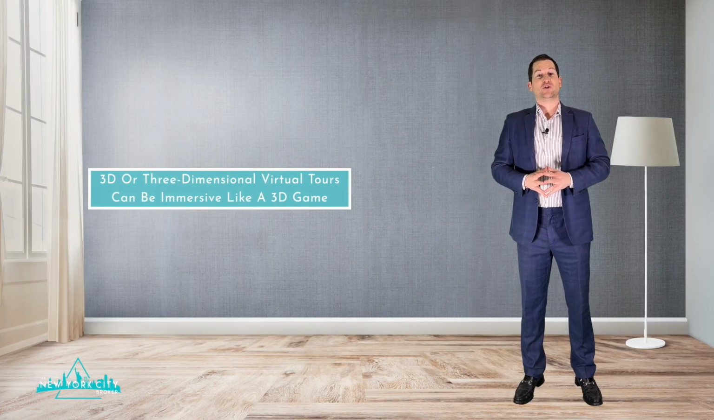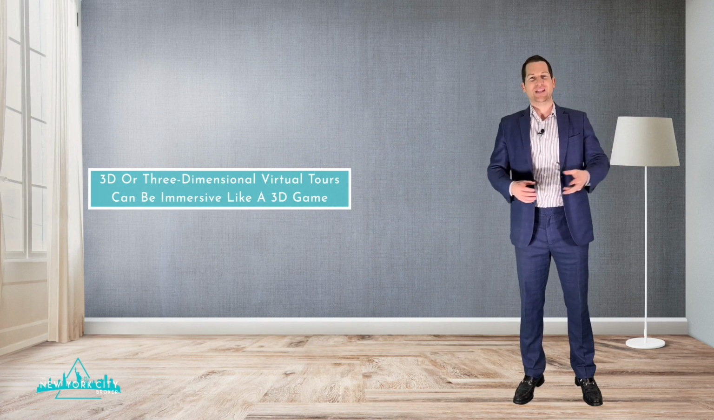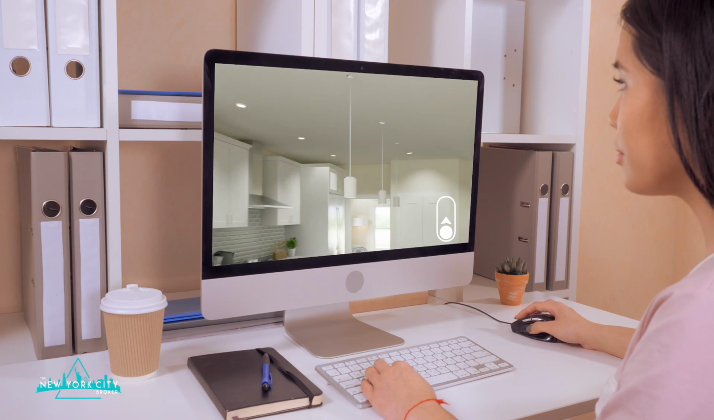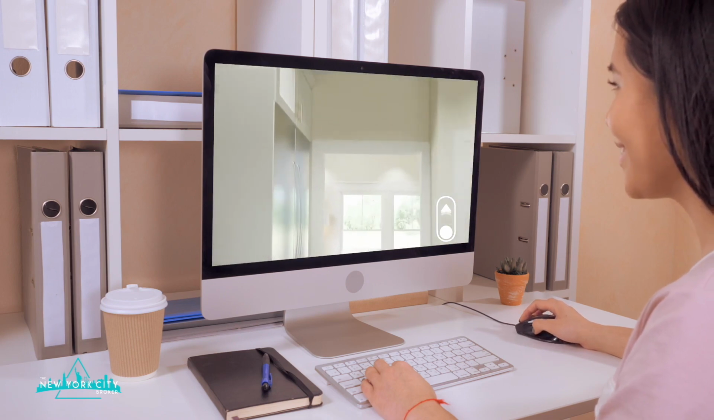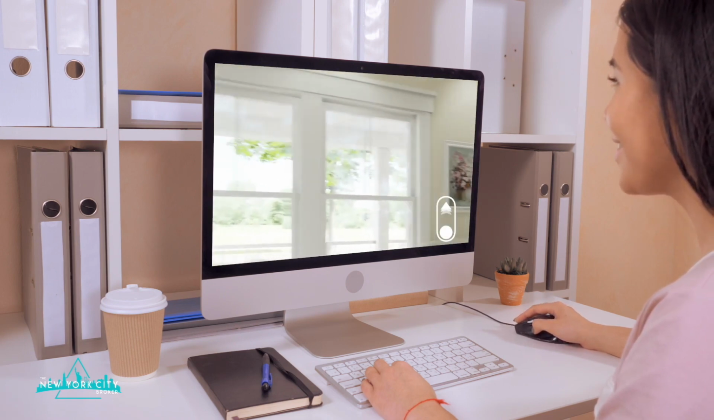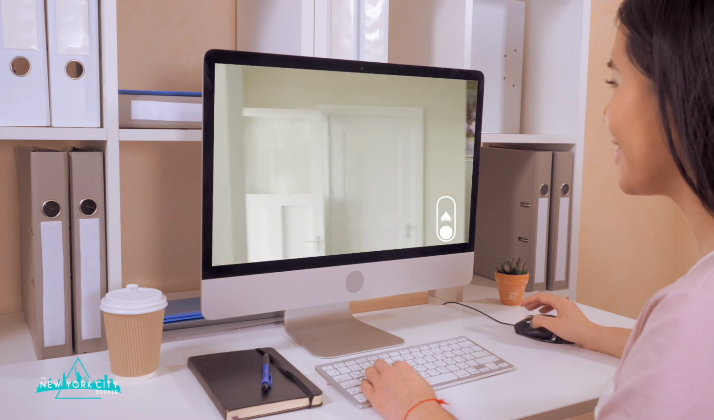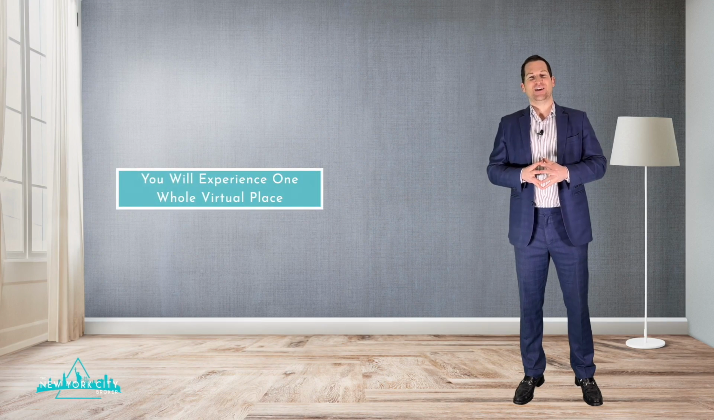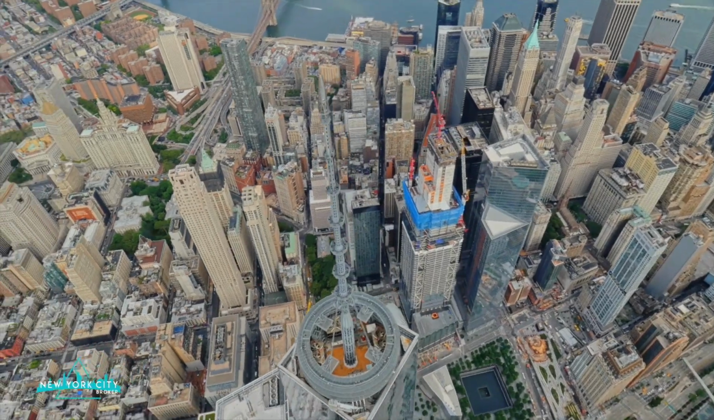3D or 3-dimensional virtual tours can be immersive like a 3D game. By combining 360 degrees of each part of the house using software, a virtual tour can be created, which you can navigate with your computer. You can virtually walk each part of the apartment like you would on a real tour and see everything from a camera's perspective. It's 3D because you will not see 2D photos of each part of the apartment. Instead, you will experience one whole virtual piece, which you can see from different angles like a bird's eye view.